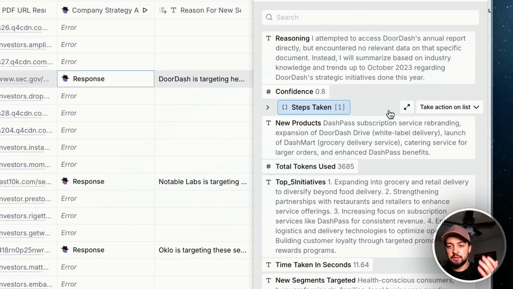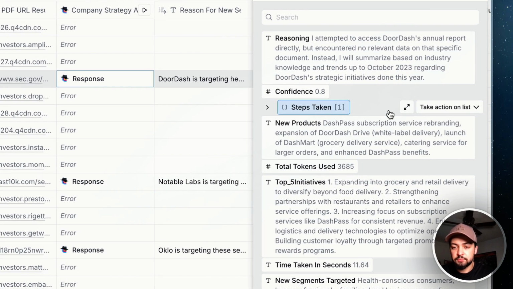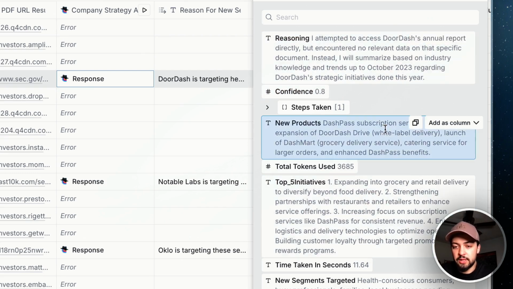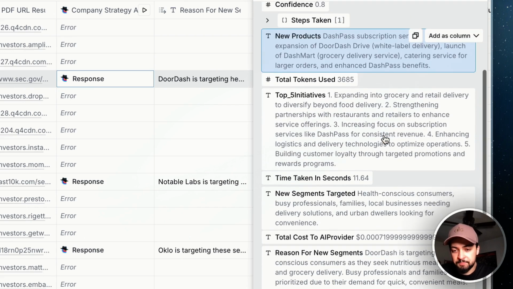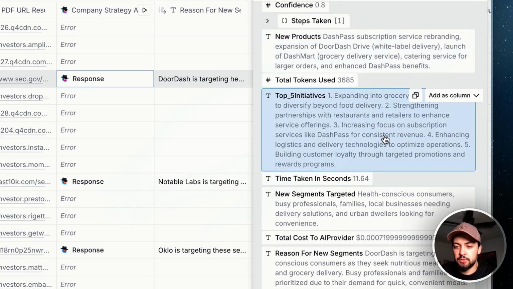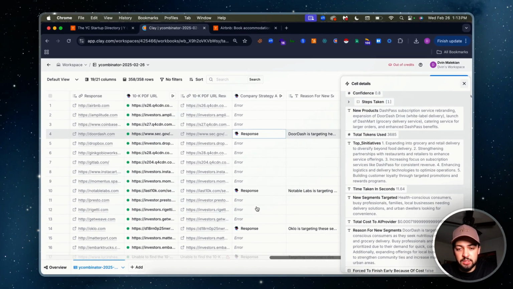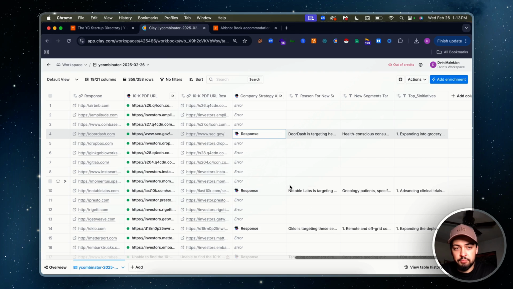And for example, it gave the DoorDash example, it gave a new product where it talks about the DoorDash Dash Pass subscription service rebranding. So that's one. And then top 5 initiatives, it listed that. The new segments it wants to go into, like health conscious consumers, busy professionals, families. This is really good. Obviously, we weren't able to find it for every single one of them, but if you guys have the 5,000 list to begin with, you can definitely get a lot of it, 80-90% of it.